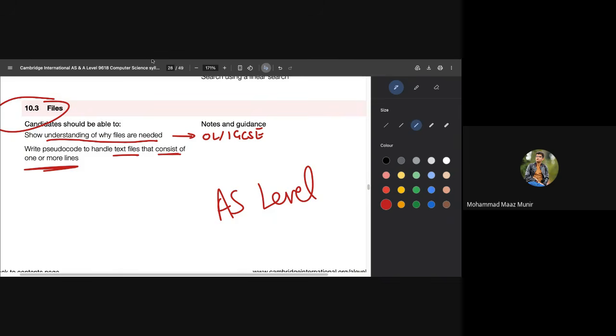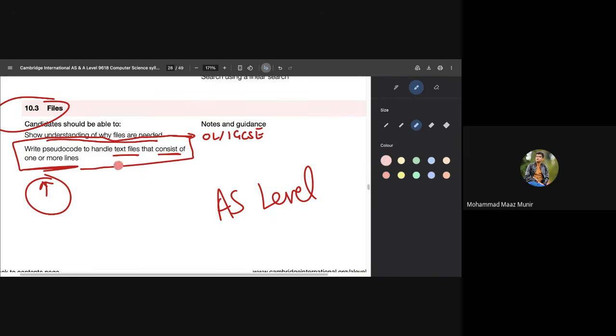So you clearly see the syllabus, just the way wherever I say that these teachers are teaching you something which is not in the course, and then they say, no, we don't know, there is no assurity, what if Cambridge examiners give a question like that? So bro, if the Cambridge examiner was supposed to give you a question which had one or more lines, they would have mentioned something like this, where they clearly mention that you need to write pseudocode to handle text files that consist of one or more lines. This is the keyword, more lines.